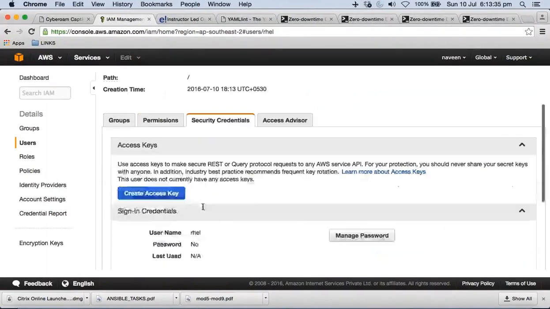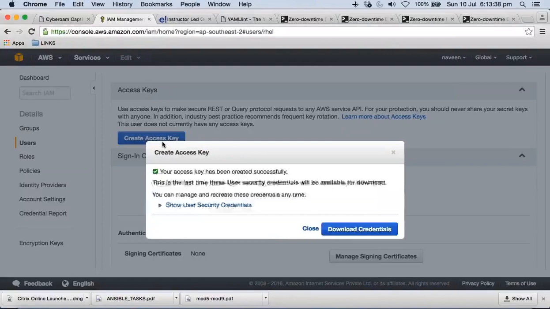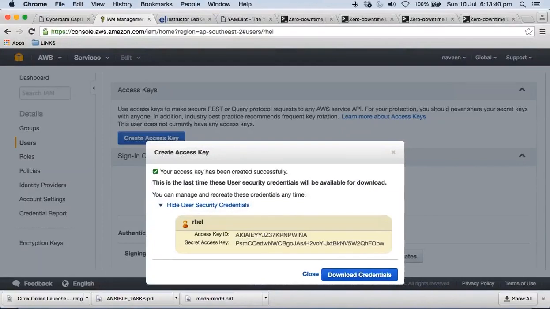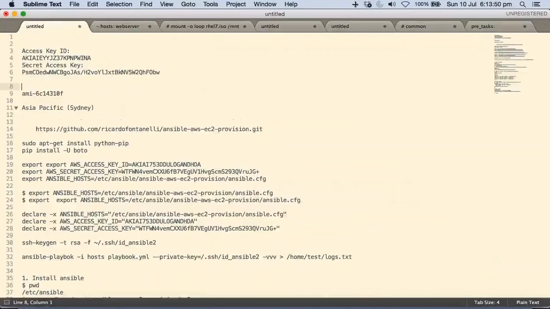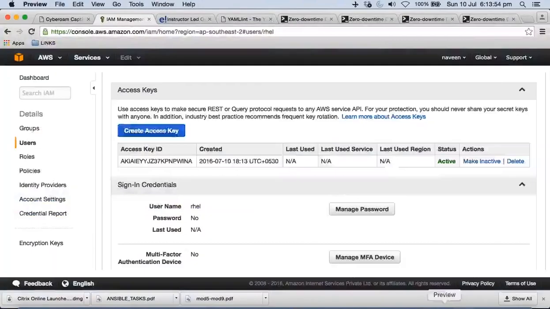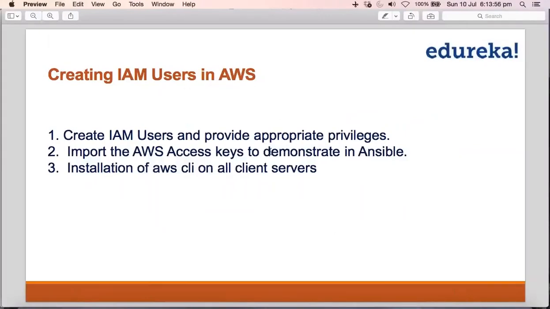The moment I attach them, I need to create an access key. I created an access key here. Show the user credentials. Copy this access key, because these access keys are really required for us to integrate with AWS from Ansible. So I have the access keys ready. Done. So step one is done. So import the AWS access keys to demonstrate in Ansible. We did that.